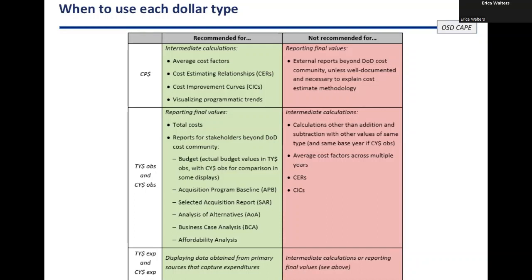Constant year obligations include real price change over time. And so if I take those numbers and start averaging them together, then I'm going to bake in some amount of variation from those values into the average, which may or may not be appropriate. And so it's better to take that stuff out before you start doing math. Really, the only thing you want to do with those is add them together or subtract them, same type of dollars. Like if you have a portfolio of multiple programs, you can add them together, but don't start multiplying things.